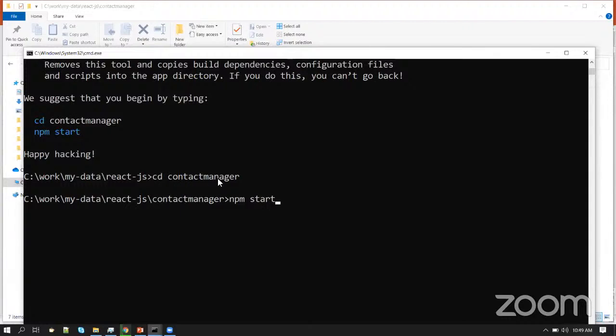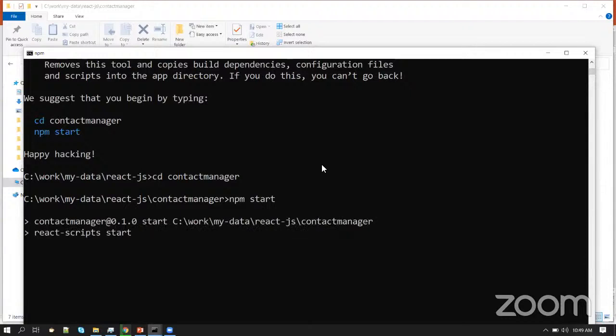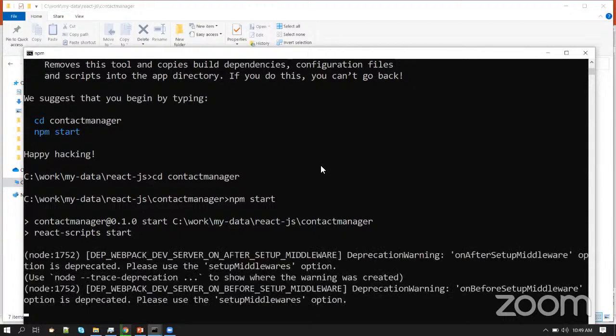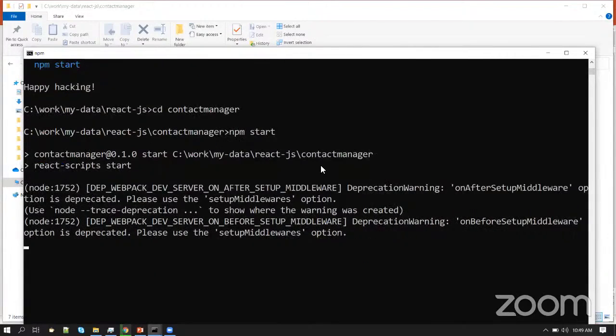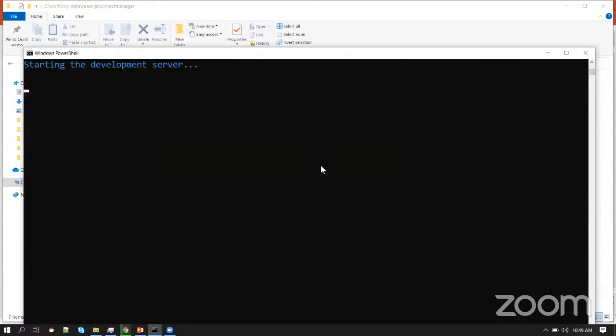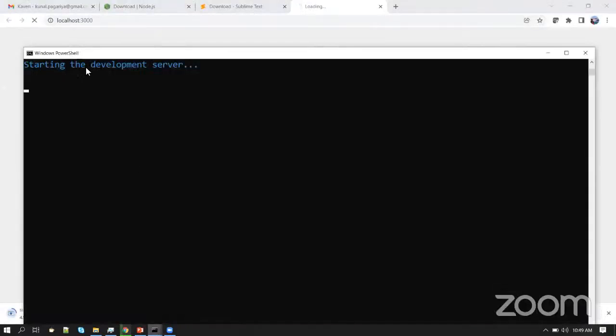So we did cd contact manager. Now we are in the contact manager folder. To start the server, we have to execute the command npm start. This will start the server. Okay, you can see the message here, starting the development server. So the server is started.